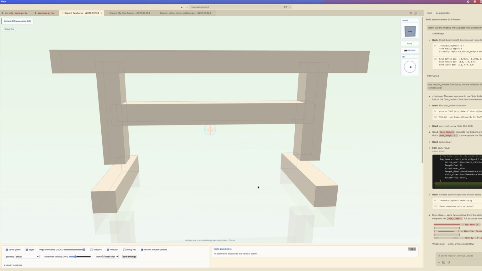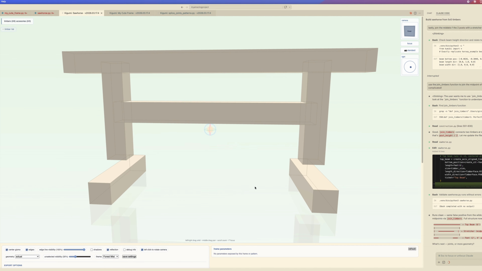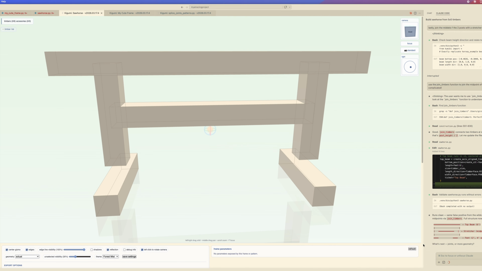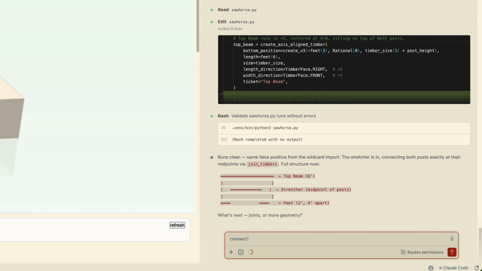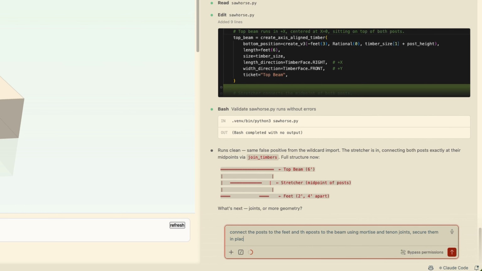Now that the basic shape of our sawhorse is done, let's join everything together using joints. Connect the posts to the feet and the posts to the beam using mortise and tenon joints. Secure them in place with a 1-inch square peg.